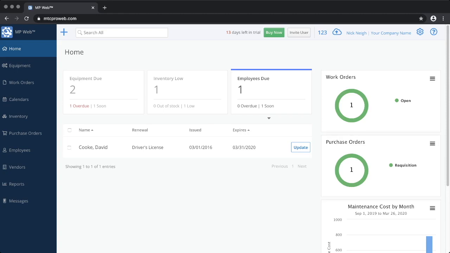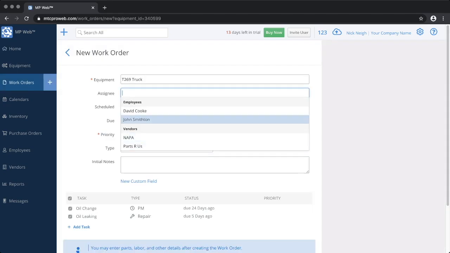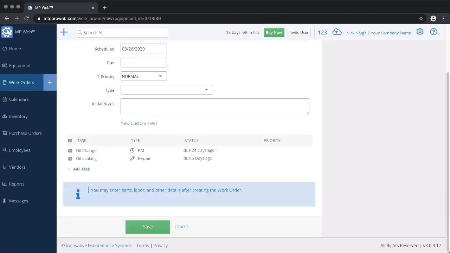With the click of a button, immediate actions can be taken from this screen to satisfy the various notifications without the need to navigate elsewhere. Create a work order for equipment due, adjust your low inventory, update your employee renewals, and more. For instance, click New Work Order to immediately generate and assign a work order for completion for the maintenance due.